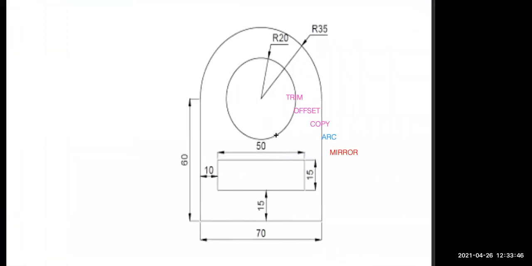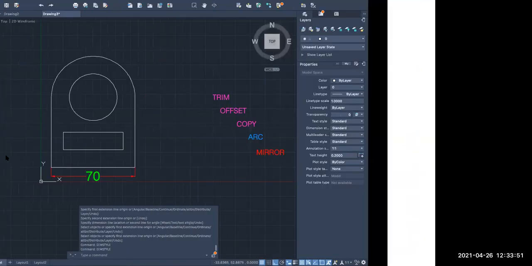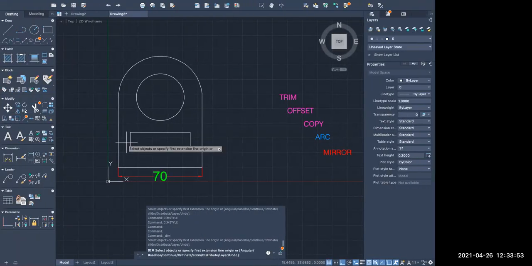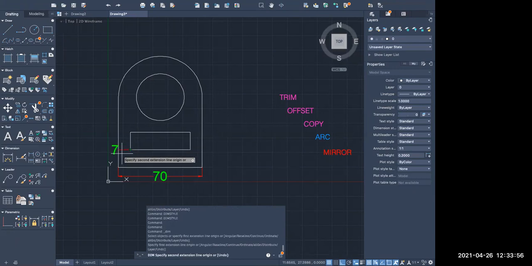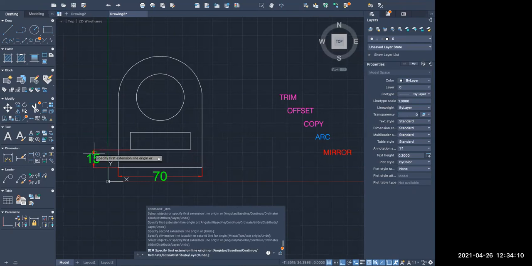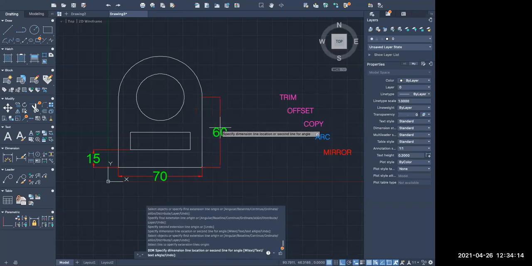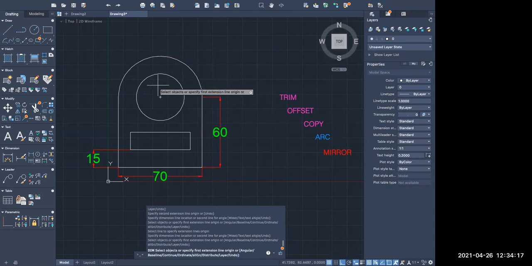Likewise, whatever the dimension is given in this question, you can represent over here. Distance between these 2 points is 10. This is your 15. So you can represent it as 15. Normally what we do, we try to keep the dimensions outside the figure. If it is not possible, then only we keep inside.